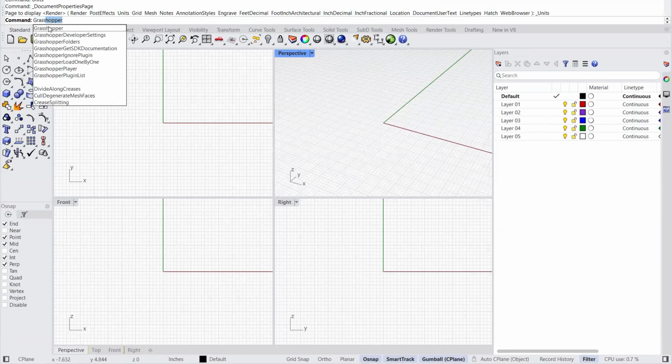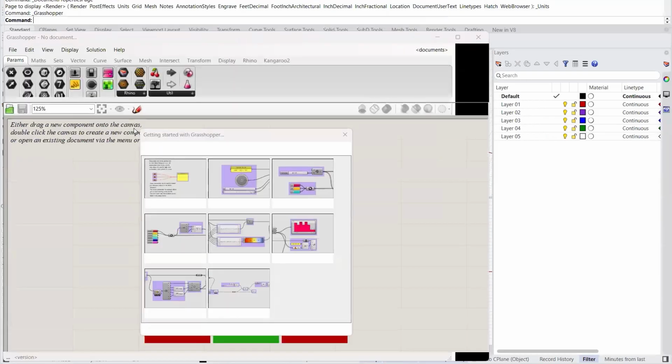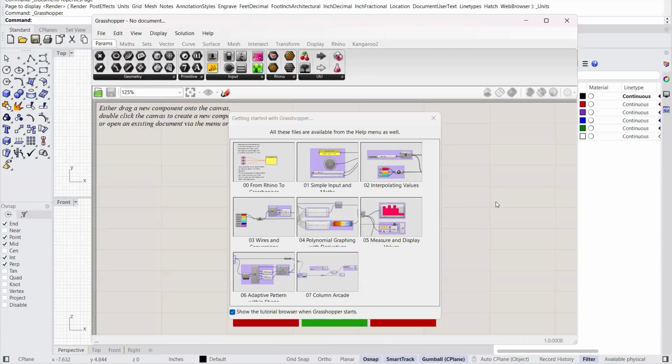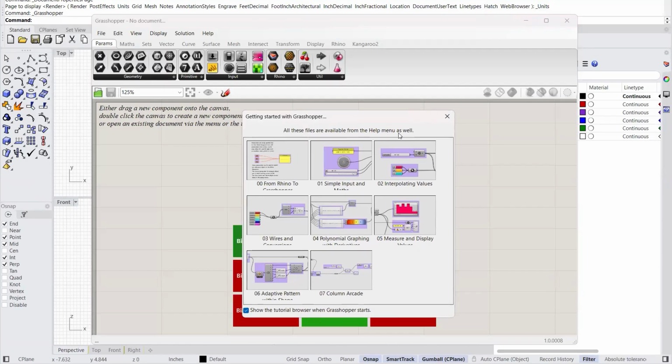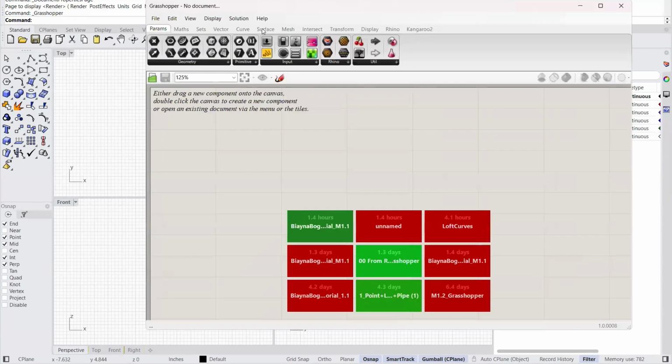Then let's call a grasshopper. You can do that two ways. You can type grasshopper in the command line and then enter, or you can click this grasshopper icon on the toolbar. Either one works. So here it is. The first thing you see is this floating start menu, which references some help files that you can access later on. I'm going to X out of this.